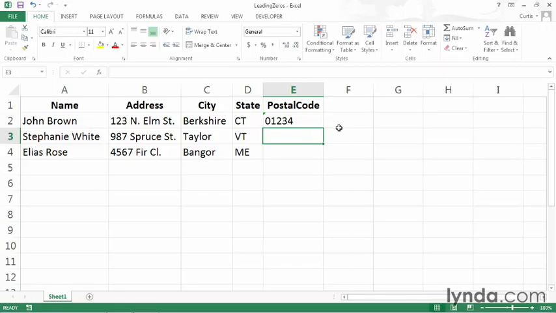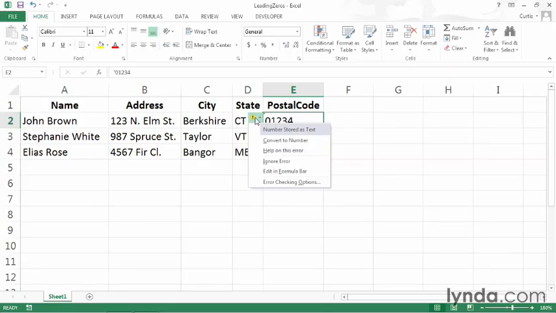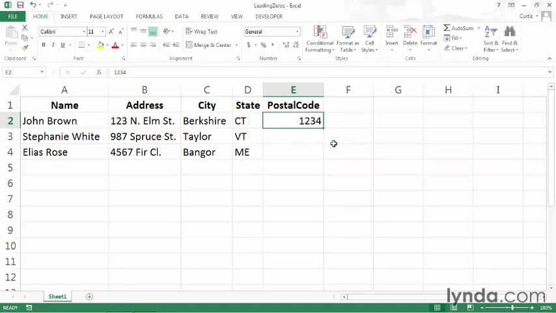Note there is an error flag, this little green flag, at the top left corner, and when I click it, it says that there's a number stored as text. If I click Convert to Number, however, it reverts back to 1234, which is what I don't want. And I'll press Ctrl Z a couple of times to get rid of the entry.